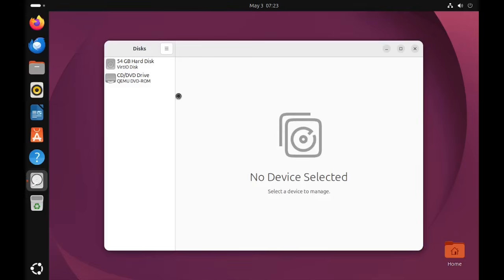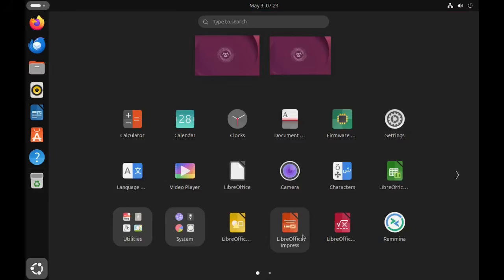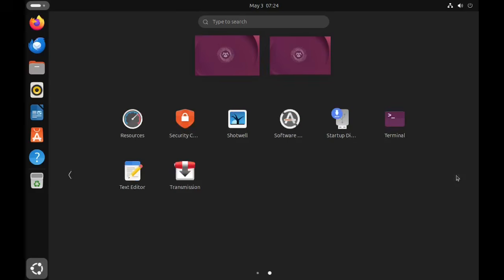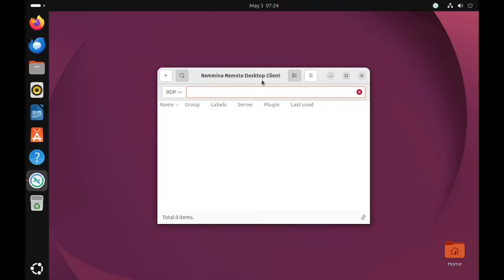You can delete whatever is there. You can just format everything, change it into exFAT, FAT, NTFS, and all those things. Let's go back to show apps. We have LibreOffice Draw, LibreOffice Impress, Map, and Remina, which is a remote desktop sharing application. Let's open Remina. Yes, it's a remote desktop client.